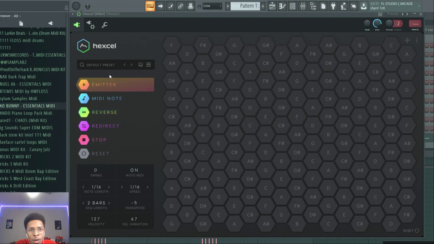This is HEXCEL. It gives you a default preset menu tab, and you can save your presets as you create. Emitter, which is like your play button. It starts off blank, and then you put an emitter somewhere on the tab, and that's where you'll start. Then you can start to create the MIDI notes.